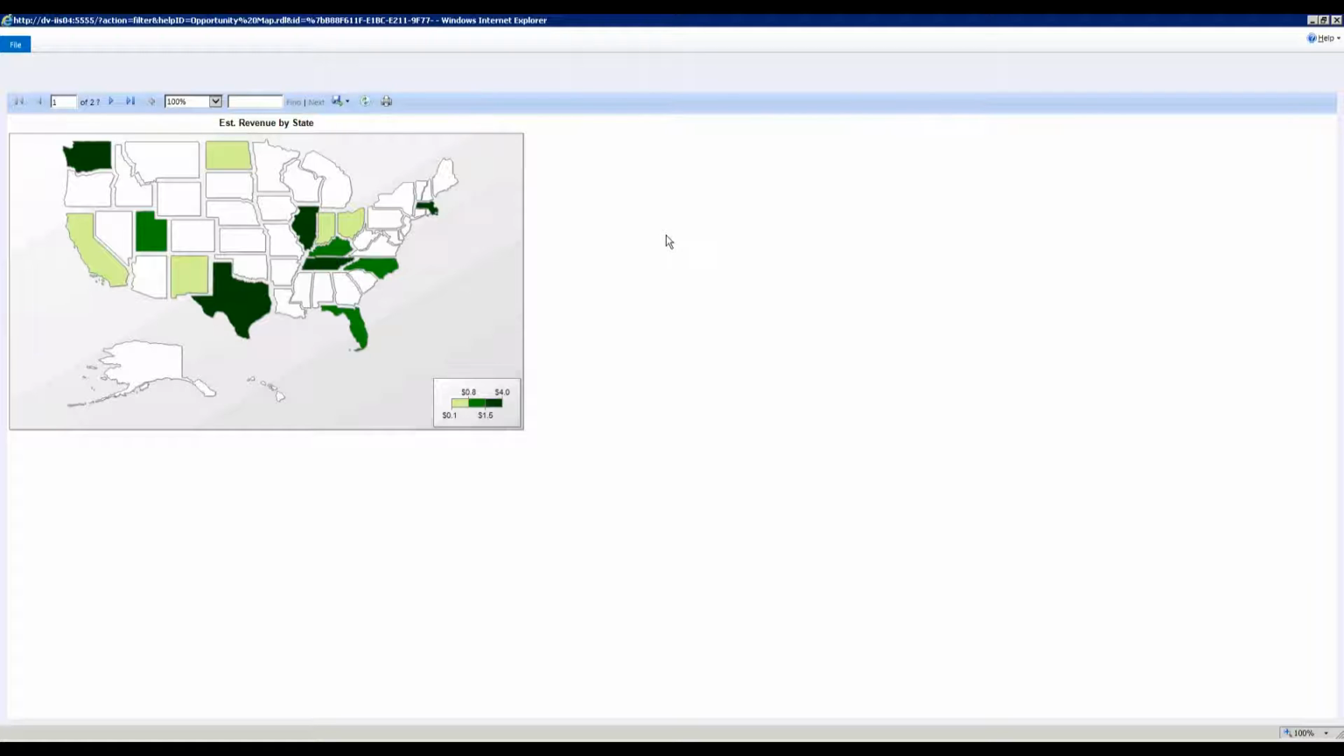This is running off the open opportunities that I have in the system, and it shows me the estimated revenue by state. And you can see that there is a legend at the bottom that says, okay, from $1.5 million to $4 million is going to be dark green. From 0.8 to 1.5, it's green. And then from 0.1 to 0.8, it's light green.